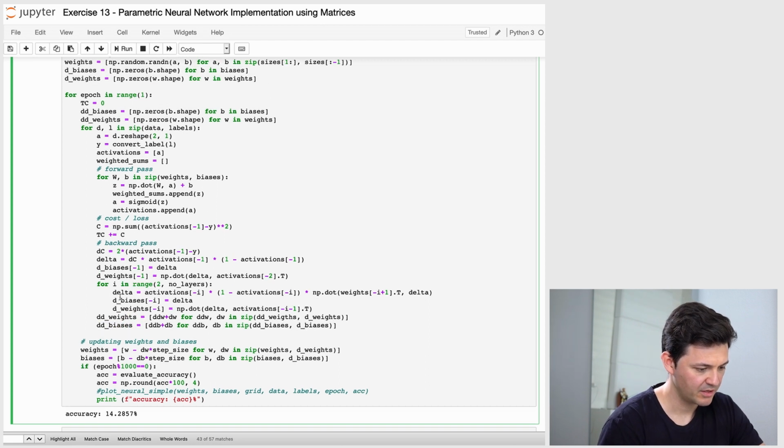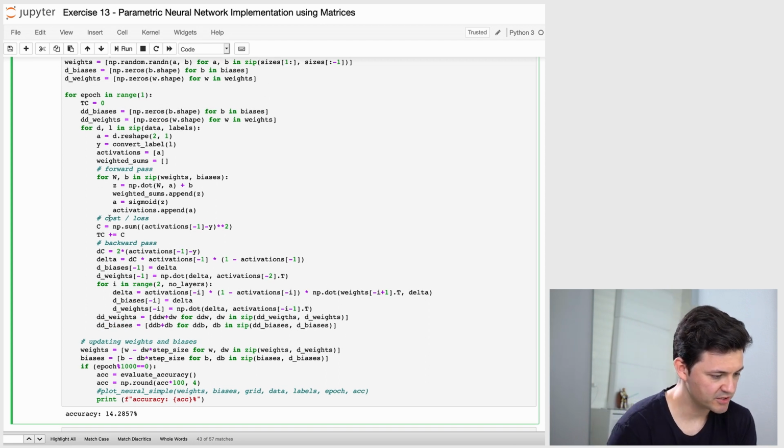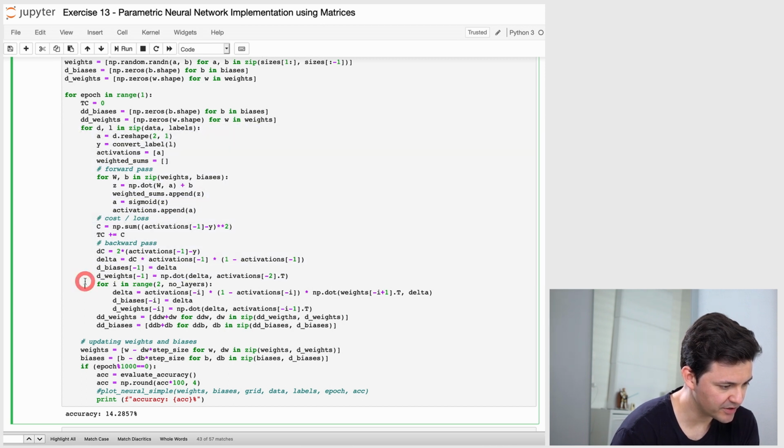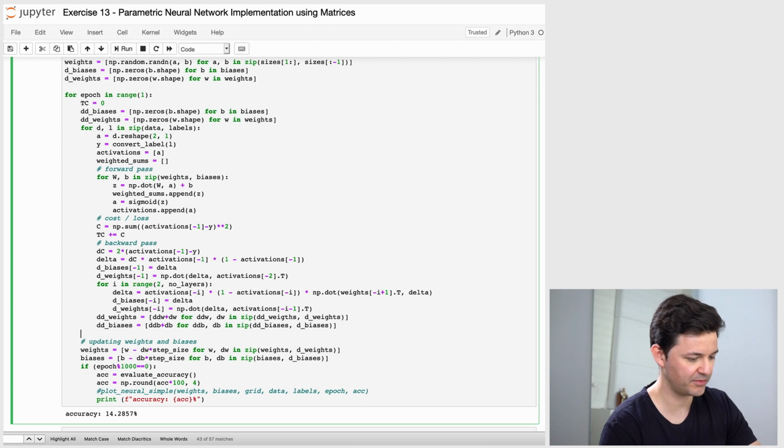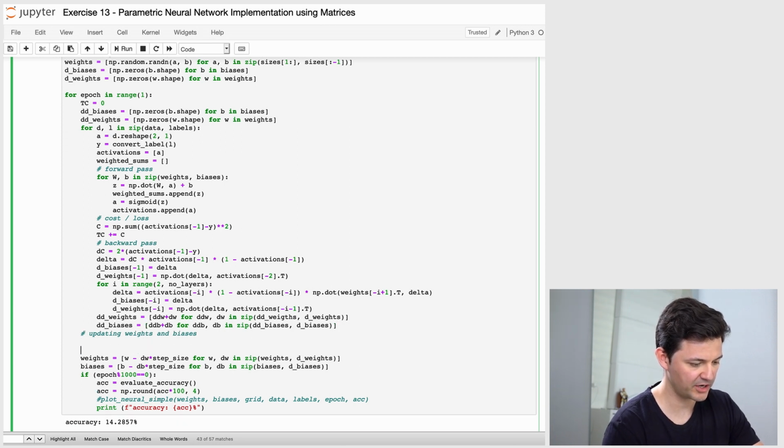Let me just check. So this is happening for each data point here. So I'm on this level of indentation. It should be in this level of indentation. That's correct.